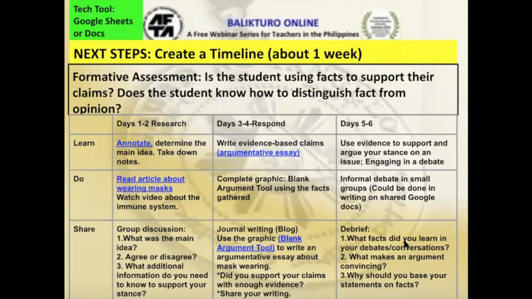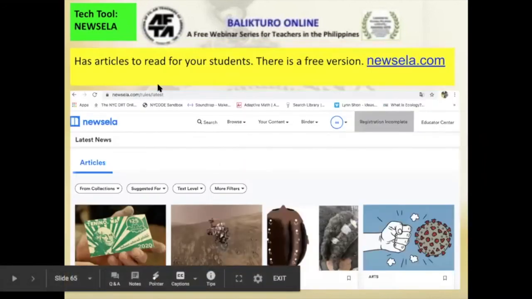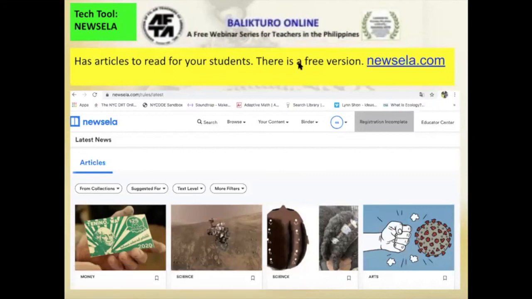Here's a tech tool that you can also use, articles. So just go to newsela.com and you can find articles of interest, current articles, and they are to the level of our students.